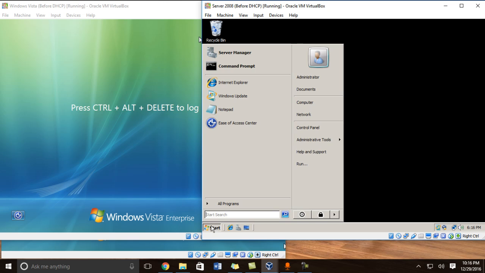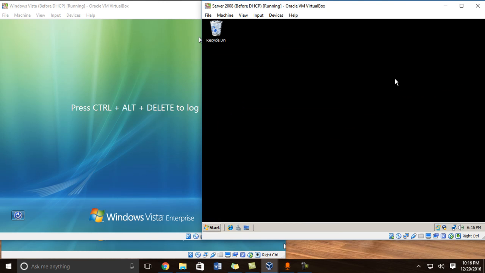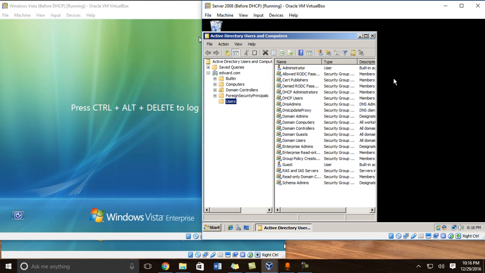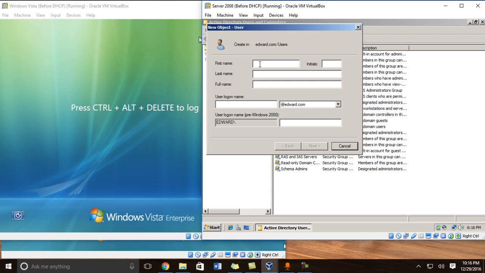Now we're going into Start, Administrative Tools, Active Directory Users and Computers. Now from here we can create our profile for our user. So you're going to click create new user in current container. First name, let's put Edward. Last name, Lazarus. So our full name will be Edward Lazarus. Our login name, we can leave that as a short Eddie.